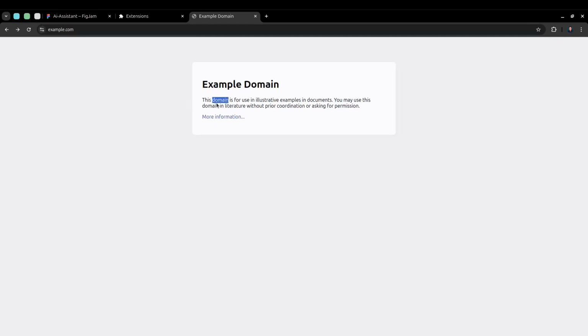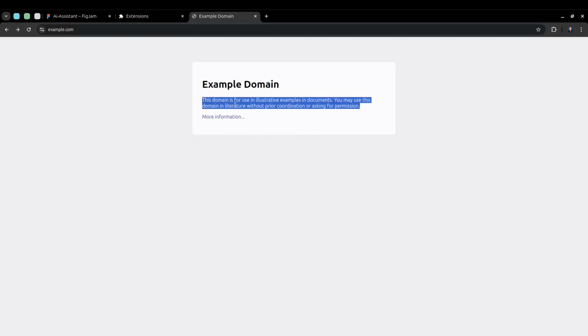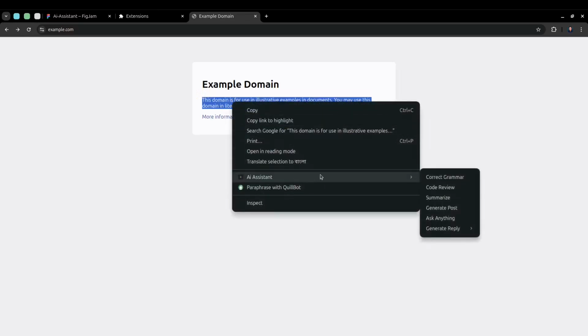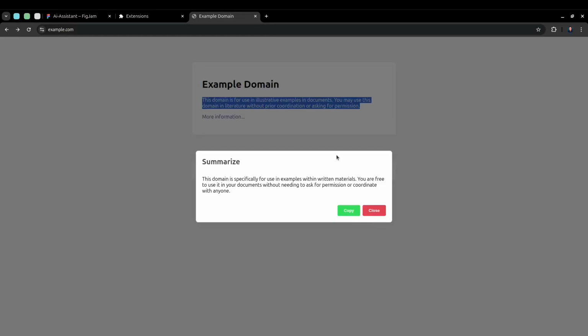Why not select the text that I want to summarize, or perform some prompt engineering on, and just right click and select one of my common prompts? Let's say I want to summarize this, so I don't want to copy this and paste it into ChatGPT to get the result. I will just right click and open my assistant menu, which has some common prompts that I can generate. Let's say I want to summarize this text, so I will just click on Summarize and it will give me the summarized version of that particular text.